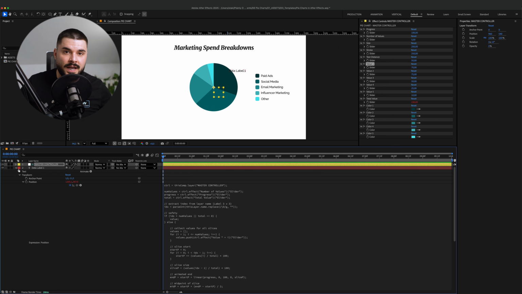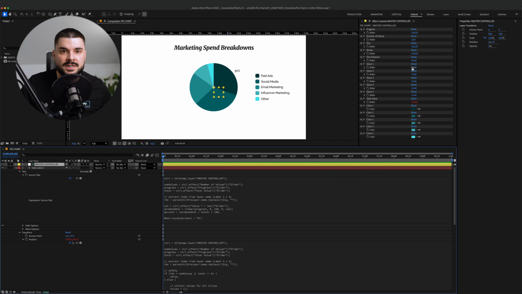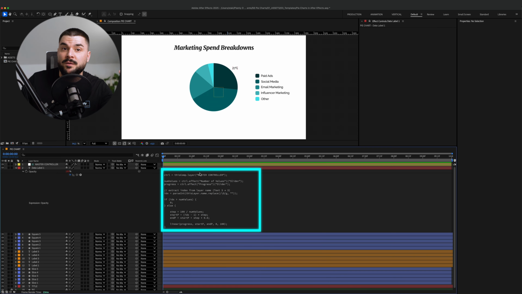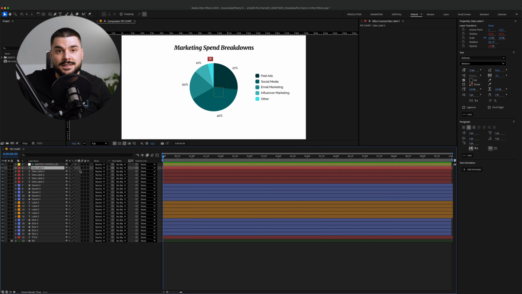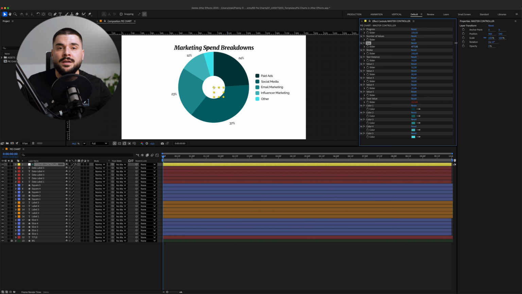Finally, for the source text, we use an expression to convert those raw values into percentages, add a percentage sign, and animate that number. And this expression, for opacity, simply fades each data label in while staggering the animation 0.6 seconds. Now, as the pie fans out, the numbers count up in perfect sync.